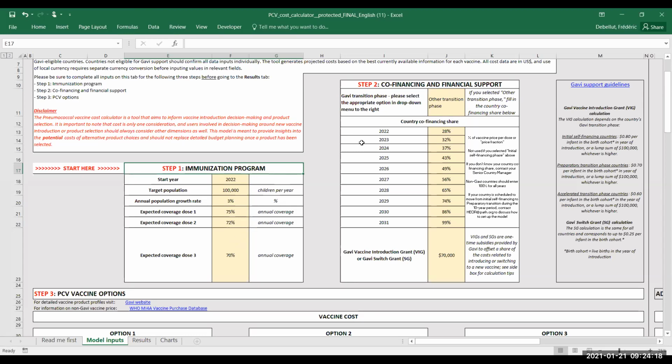The second step is about entering information regarding potential financial support you're receiving from Gavi. For Gavi countries, that's really where they can set up the support they're receiving. You have a drop down here where you can select which transition phase you're in regarding Gavi support, either initial self-financing or all the other transition phases. Here you can enter for every year your country co-financing share. That would be the share of the vaccine price that the country is supporting. I'm sorry, that's very small and probably you're not able to read, but we are providing here some indication on how to make those calculations or who to reach out to if you're not sure about your co-financing share.